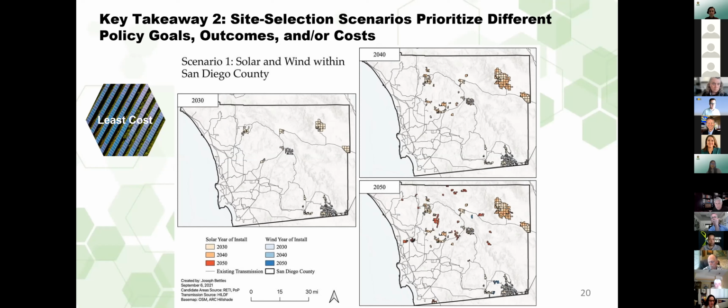This figure shows the least cost scenario for the San Diego region only. The three maps show renewable energy build out at 3 time points to reach energy demand by 2050. The average levelized cost of energy for the 2050 map in this scenario is $40.65 per megawatt hour.